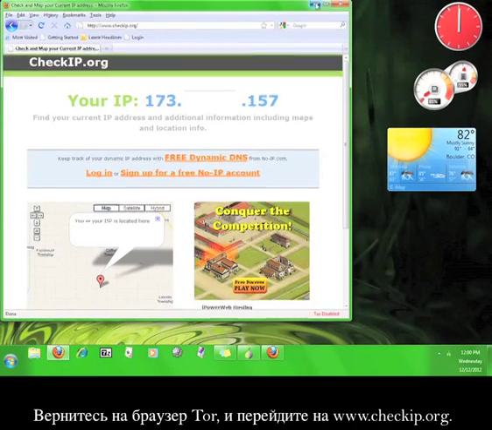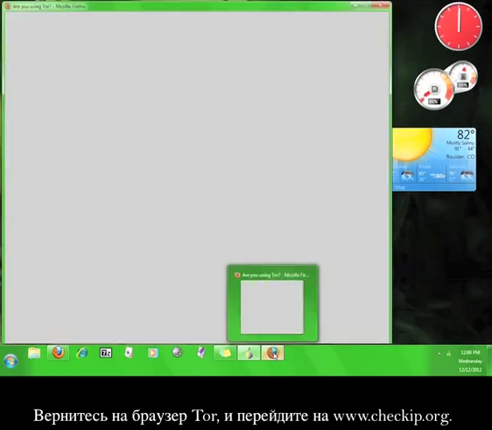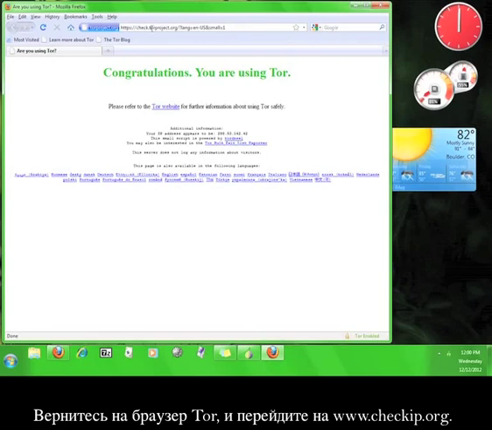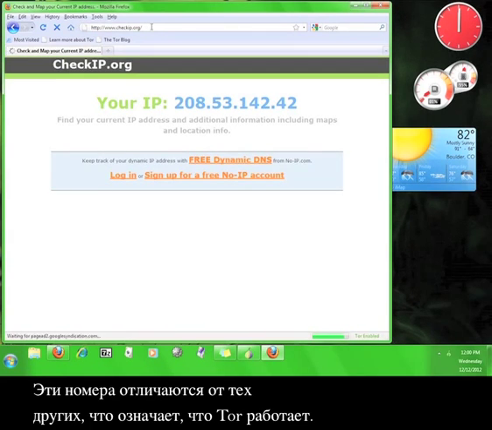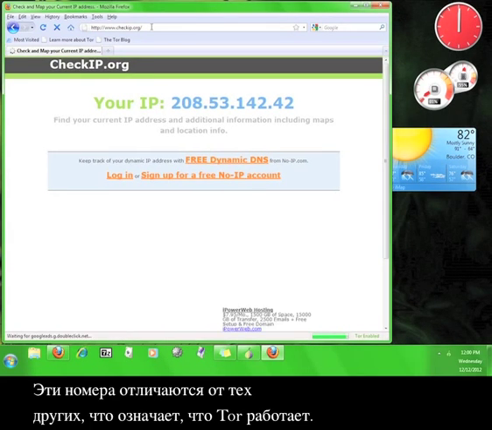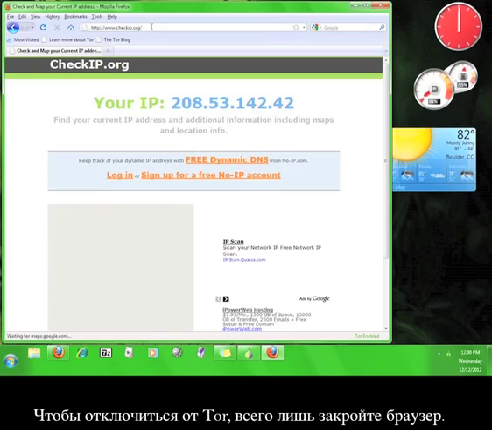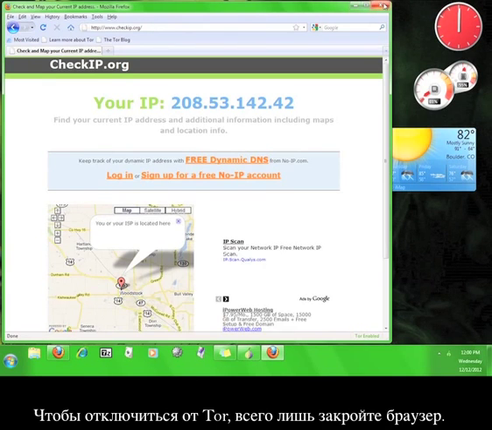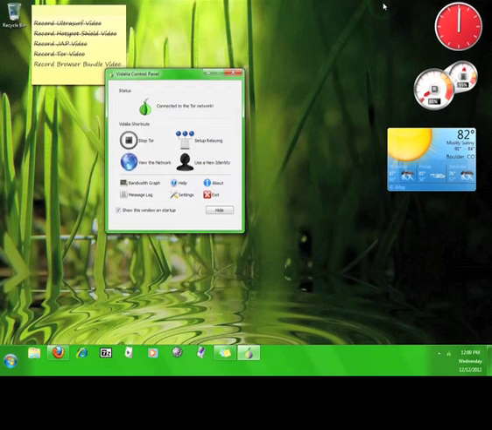Go back to the Tor browser and go to www.checkip.org. That number looks different from the other one, which means that Tor must be working. To disconnect from Tor, all you have to do is close the browser. Now you know how to install and use the Tor Browser Bundle.